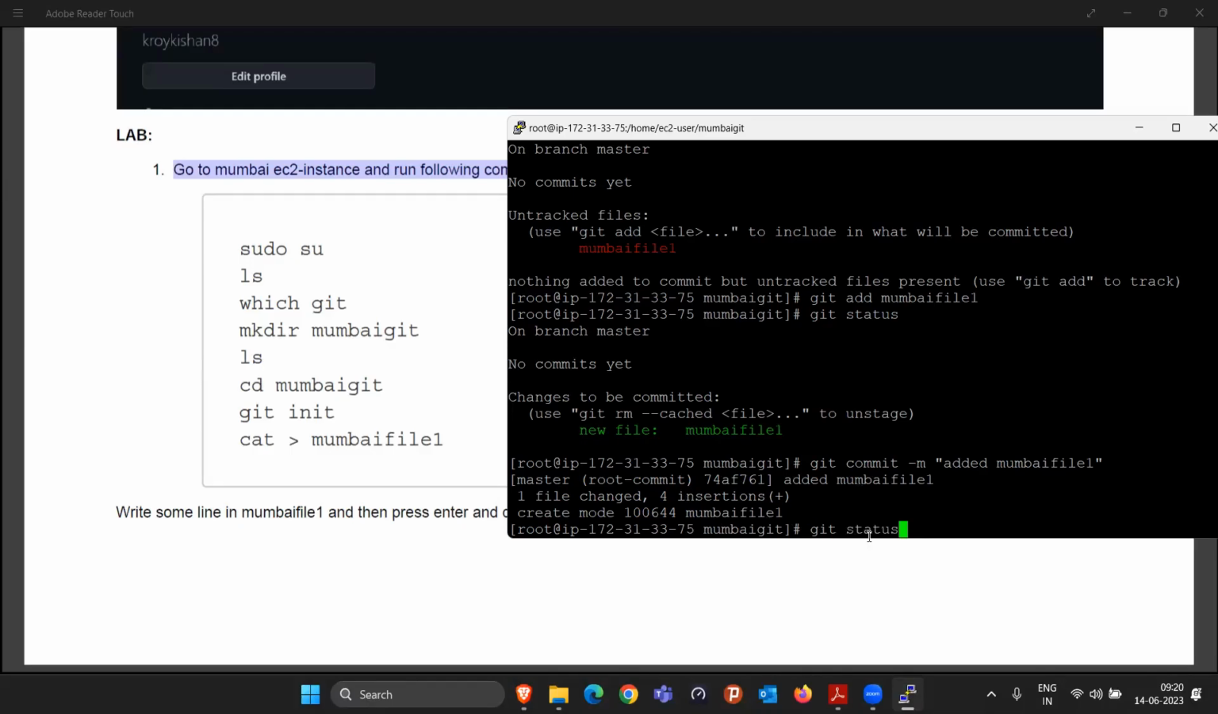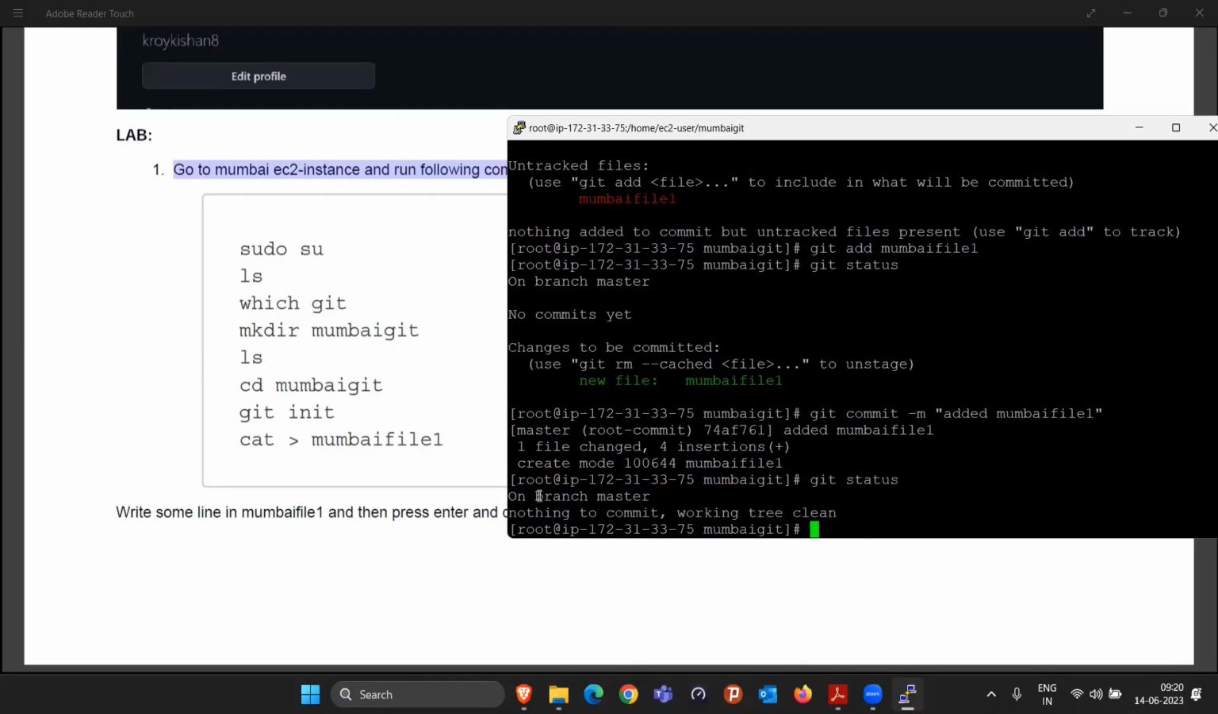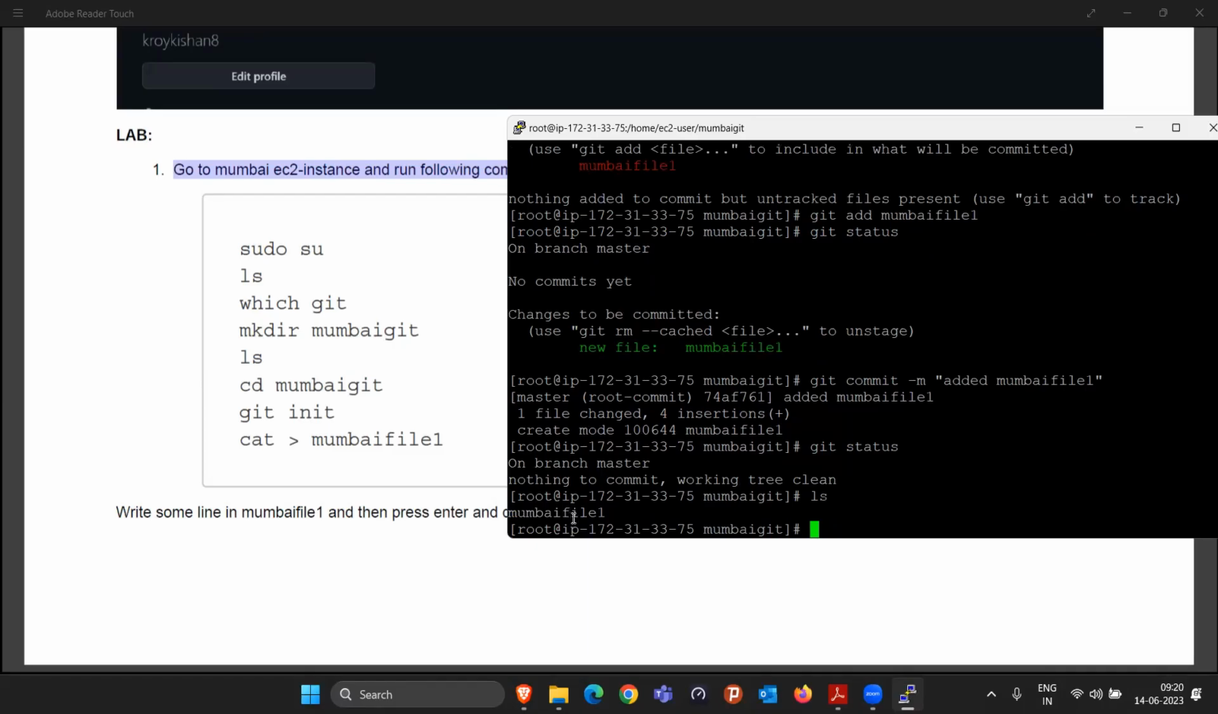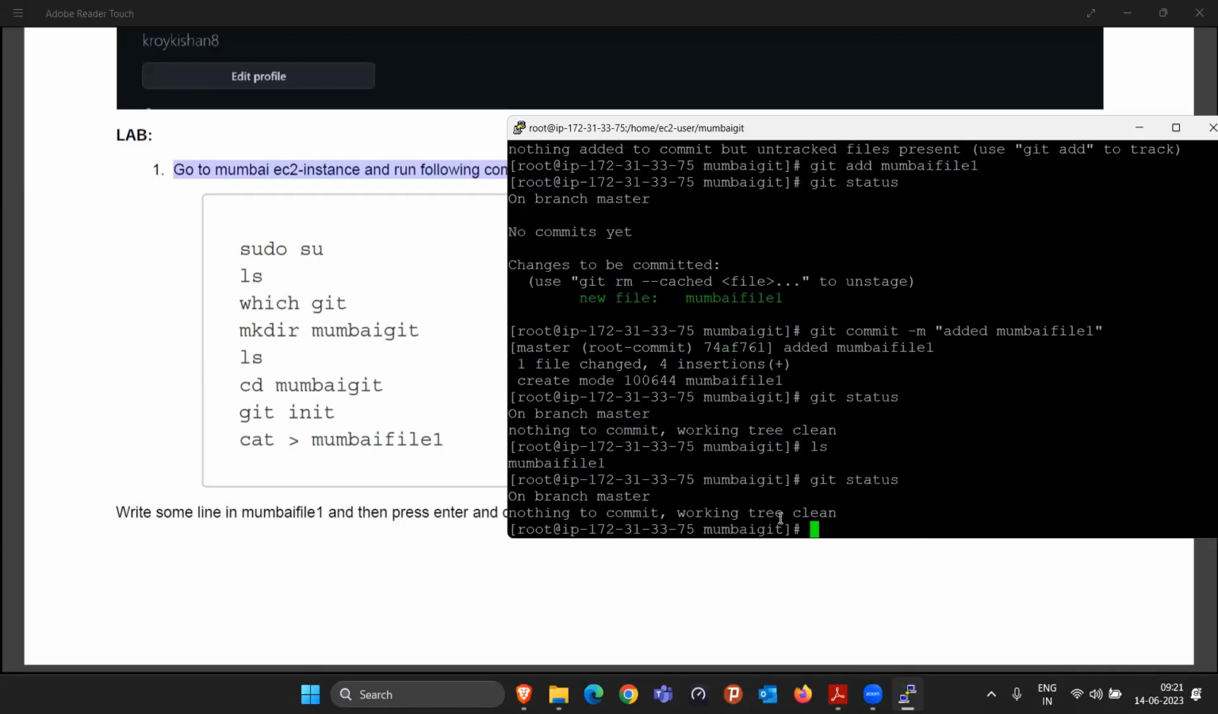Now if I do git status, it says you are on the master branch, nothing to commit, working tree clean. That means whatever code you wrote in the working space has already been moved to the local repo. So now there is nothing we have to do. The code is already committed.